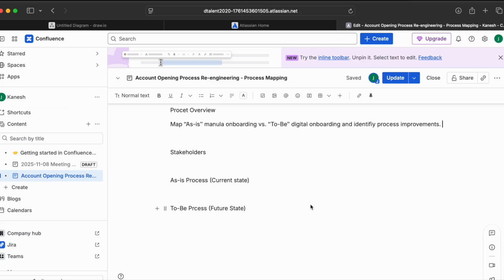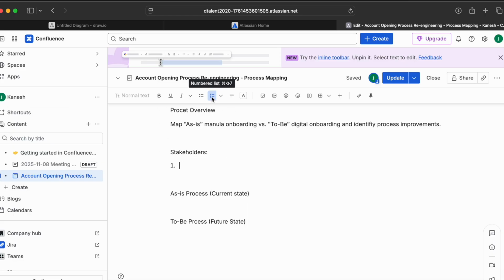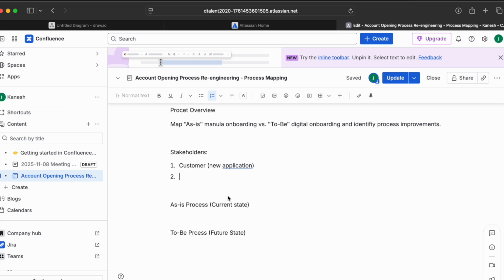Okay, so now let's identify who our stakeholders are. We always start with the customer. I like to put numbers so that we know how many. Number 1, customer, so our new applicant, a new customer onboarding with our bank. Okay, so new applicant, and then branch officer.